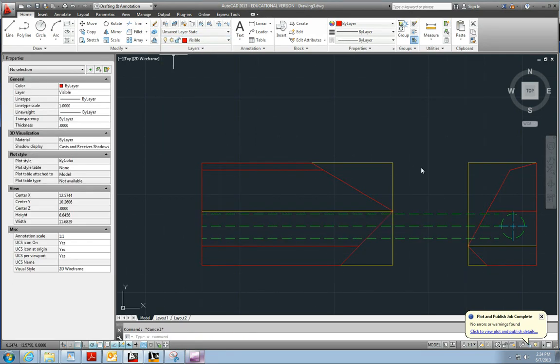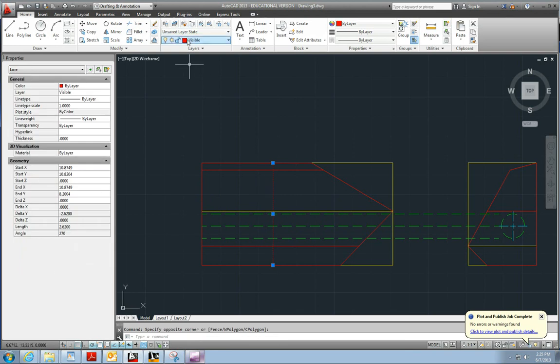And the depth of the hole should be 1.88 according to the dimension. So I want to offset by 1.88. Okay, I will also change that to the hidden layer.